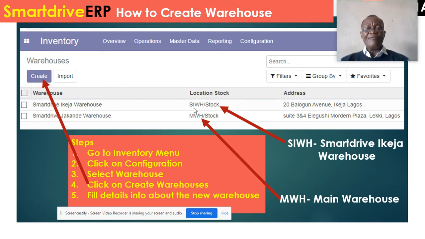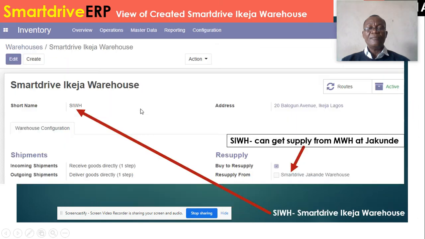Here you see I've created a warehouse. When you create a warehouse, we always encourage you to use a short name, so we can be using that short name around. So this is Smartdrive Ikeja Warehouse, and this is the main warehouse. Again, you can see that their locations are different. So this is the view for creating the Smartdrive Ikeja Warehouse.